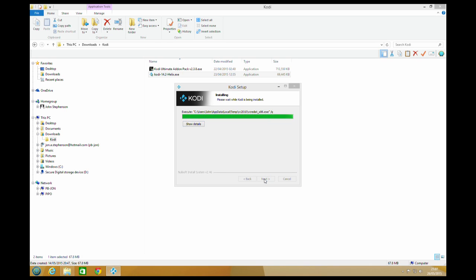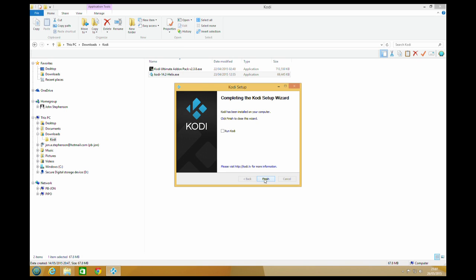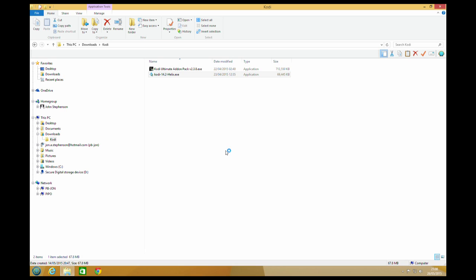Okay, it looks like it's finalizing the install. And don't forget, this is actually a TV box running Windows 8.1, not Android of any form. So don't download this stuff from my link if you're running an Android TV box. Well, yeah, let's run it and see what goes on. Finish. So this should be a first install of 14.2 Helix Kodi, if everything is working fine.